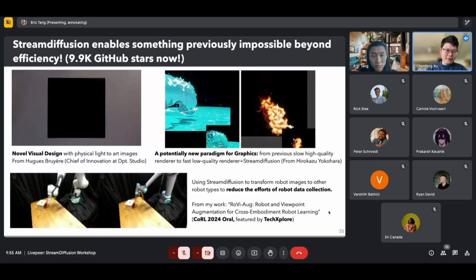However, if we have StreamDiffusion, we can just collect one kind of robot data and directly transfer it to another kind of robot. This helps us reduce the effort of robot data collection, and this work will also be accepted by CoRL as an oral presentation. So this is some extension for StreamDiffusion, and I think that's all 5 slides.